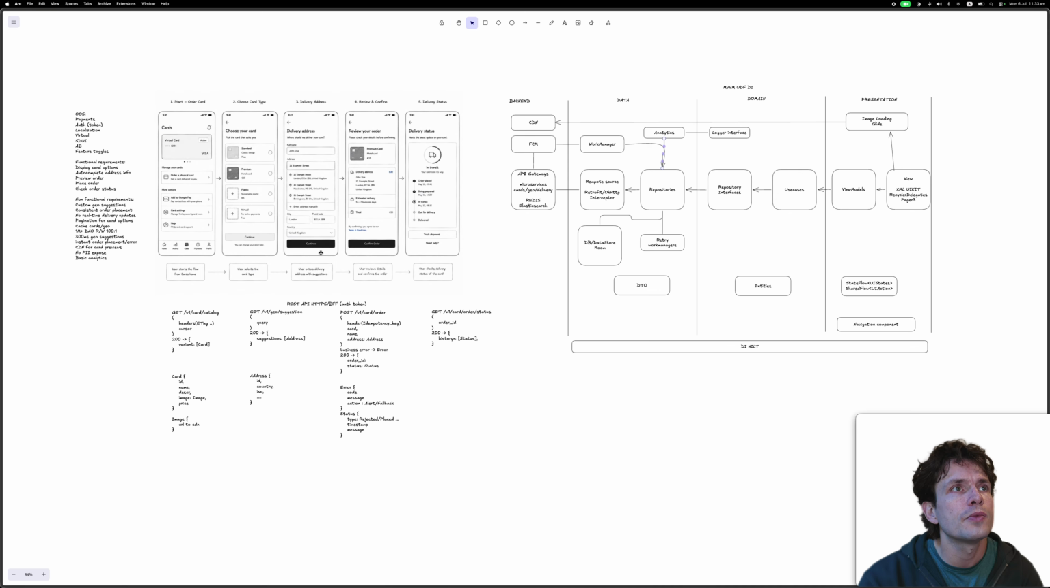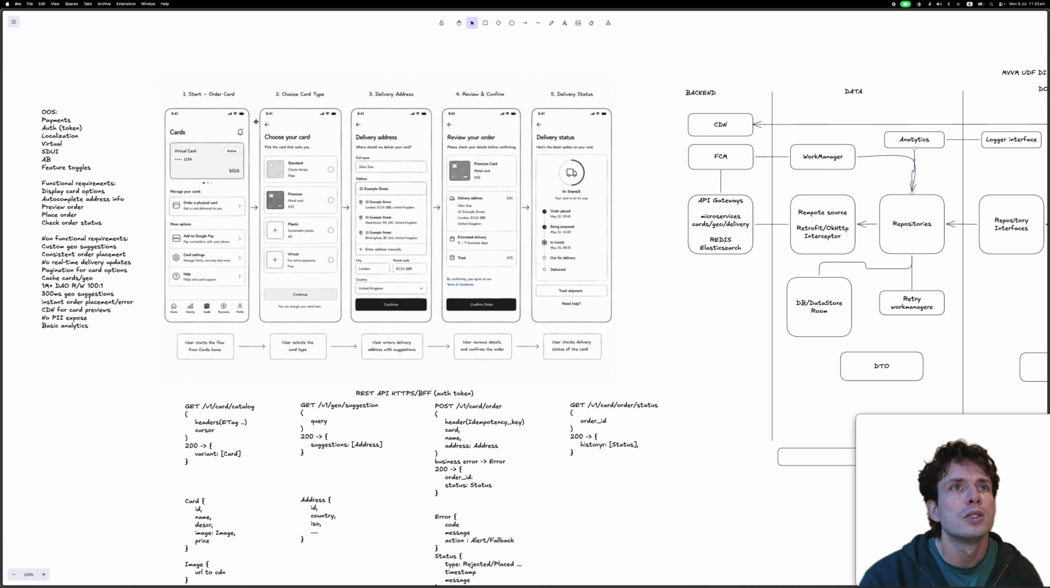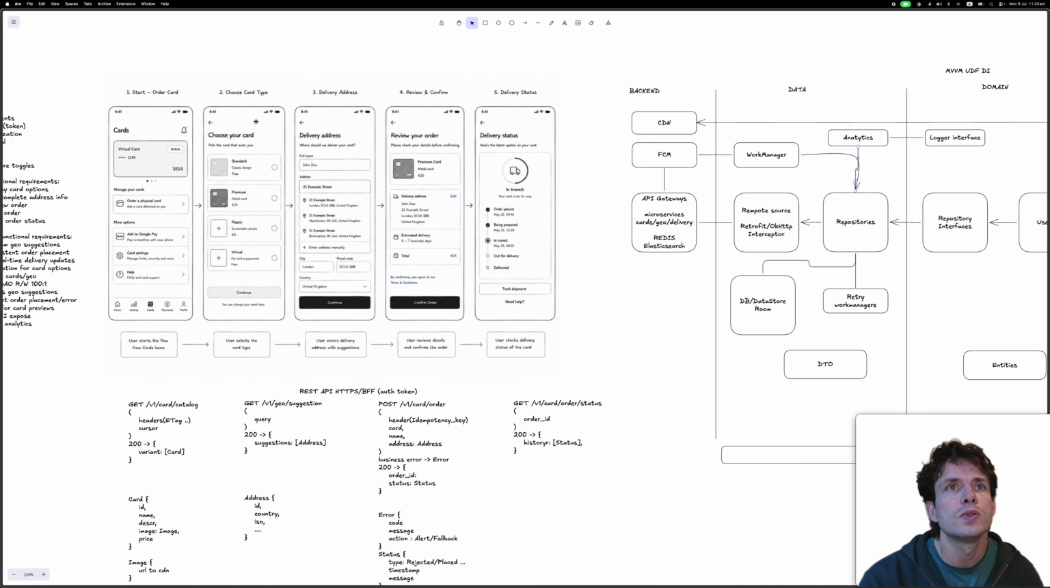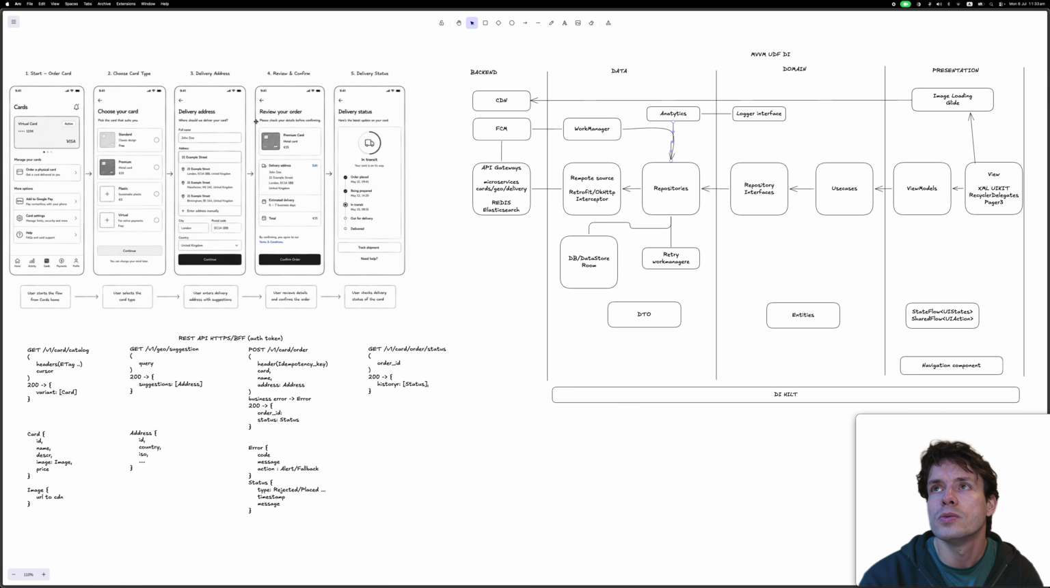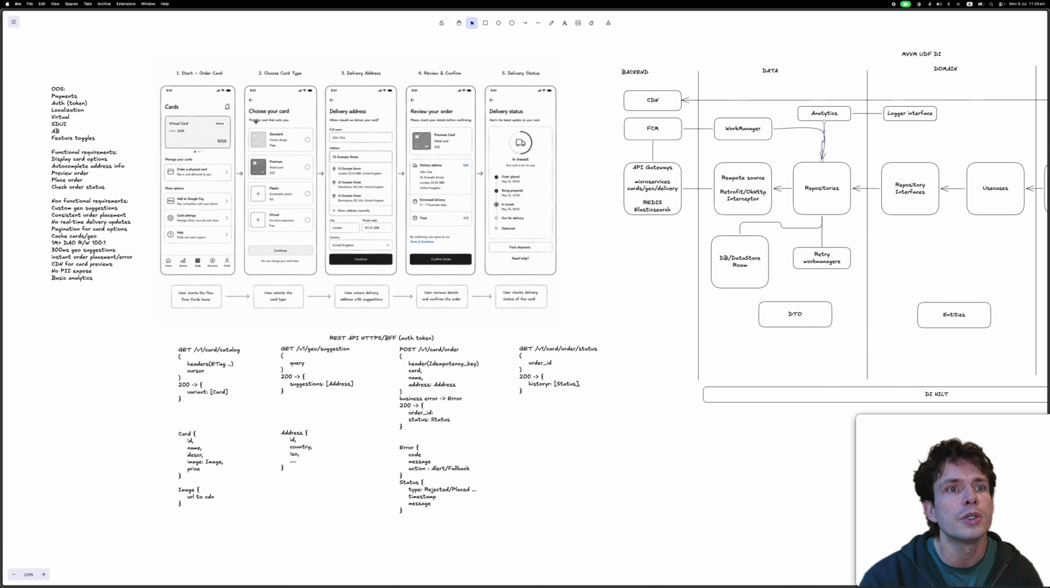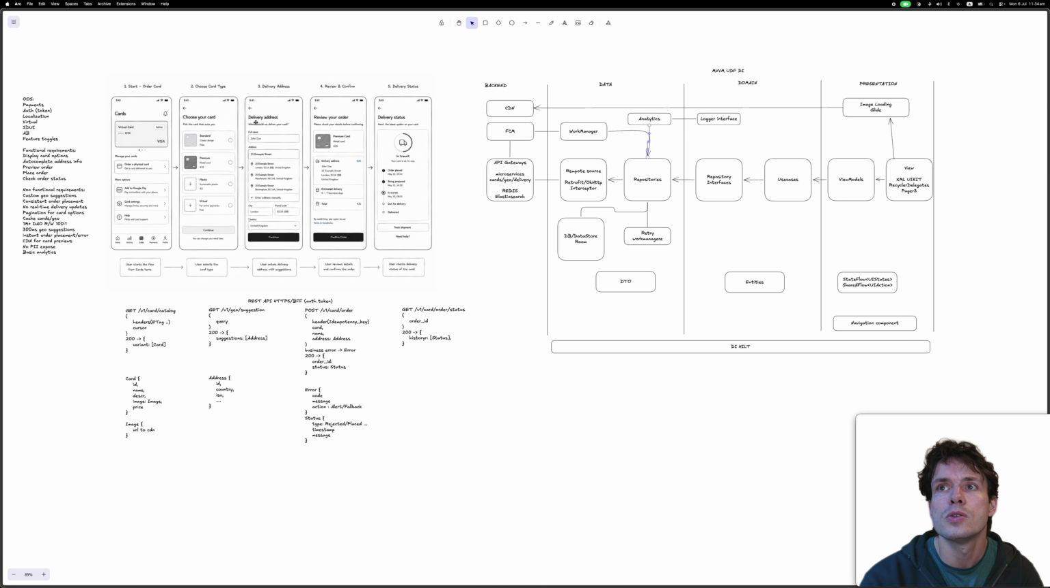There could be some in-depth questions here, but overall it should reflect how the system should work for this specific flow.